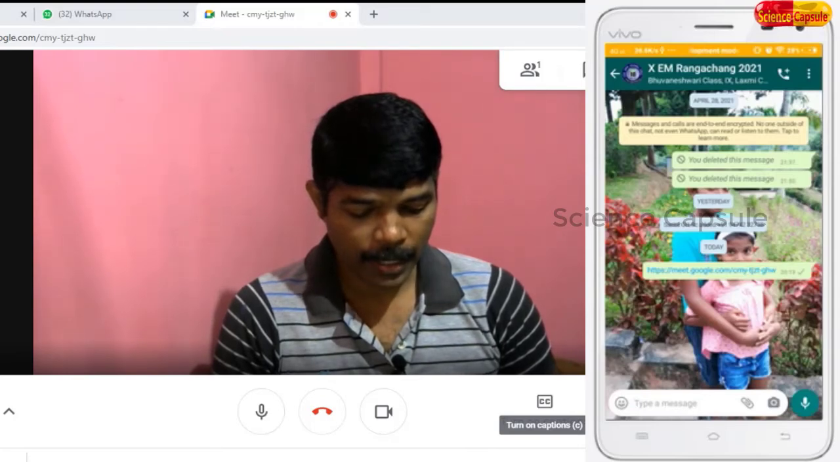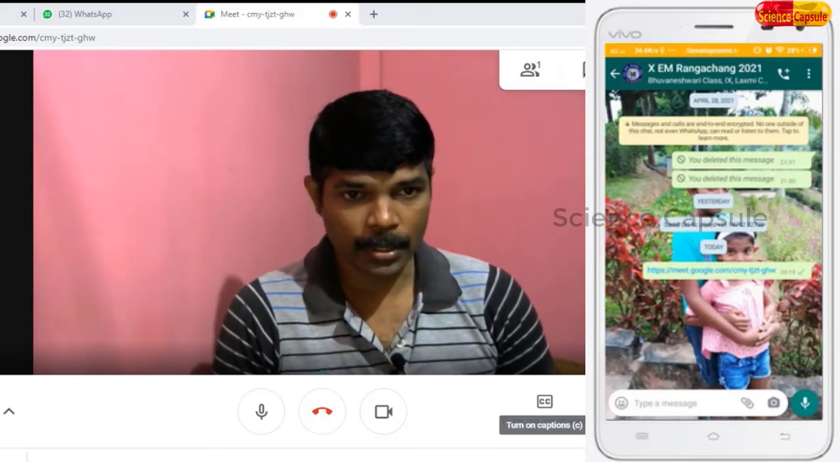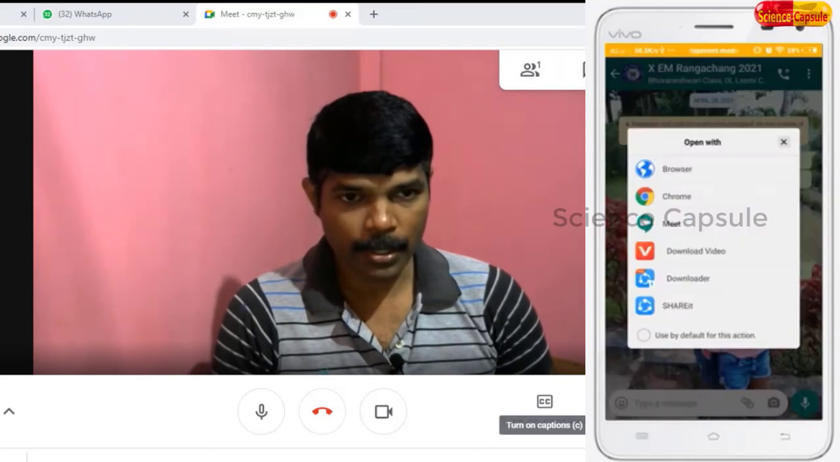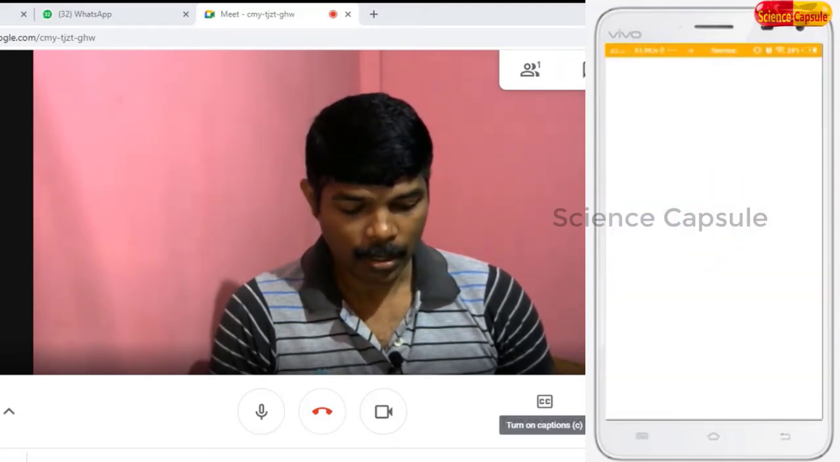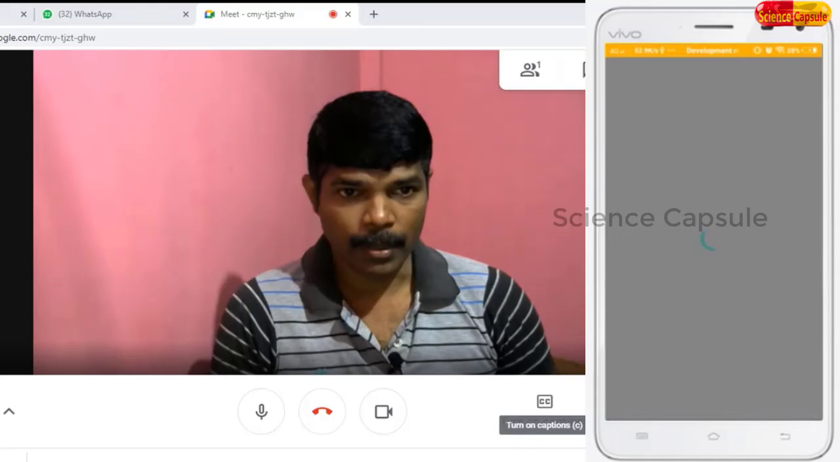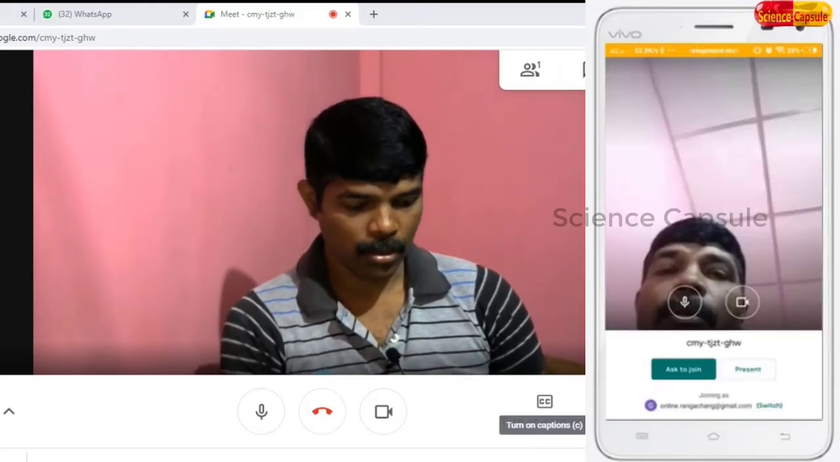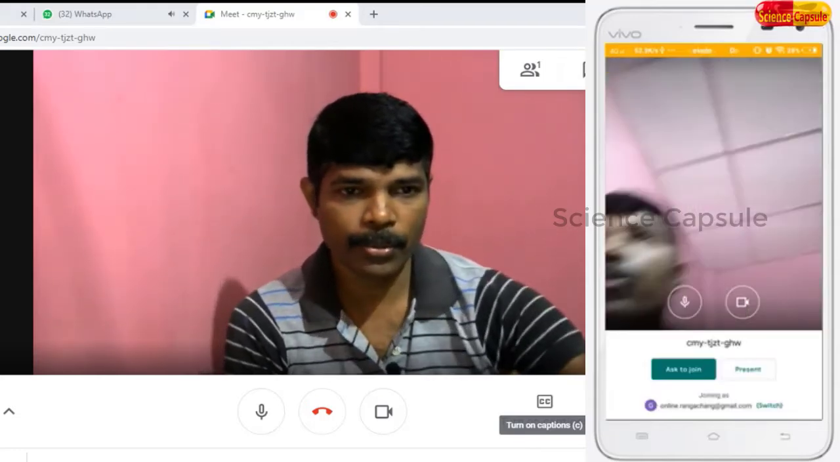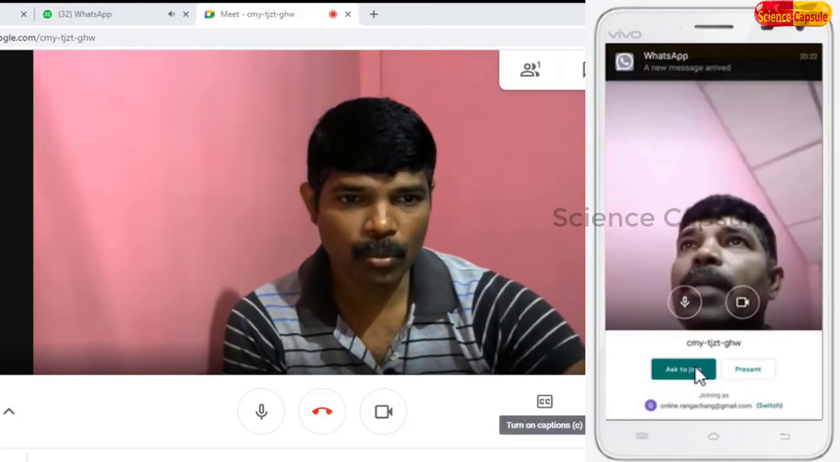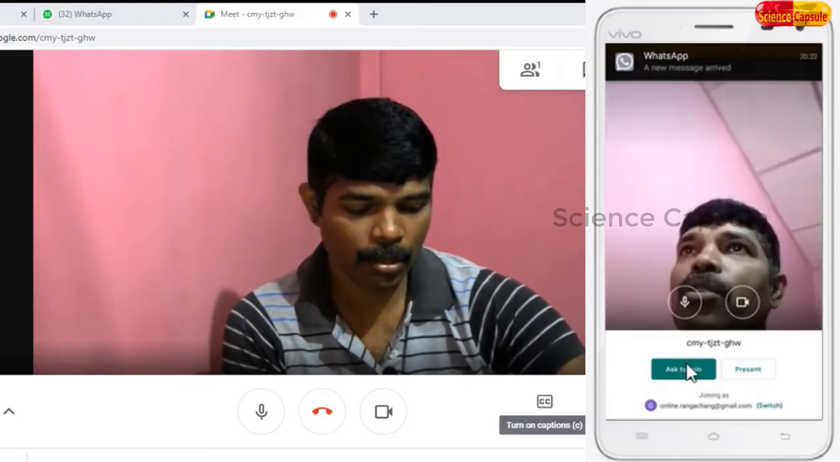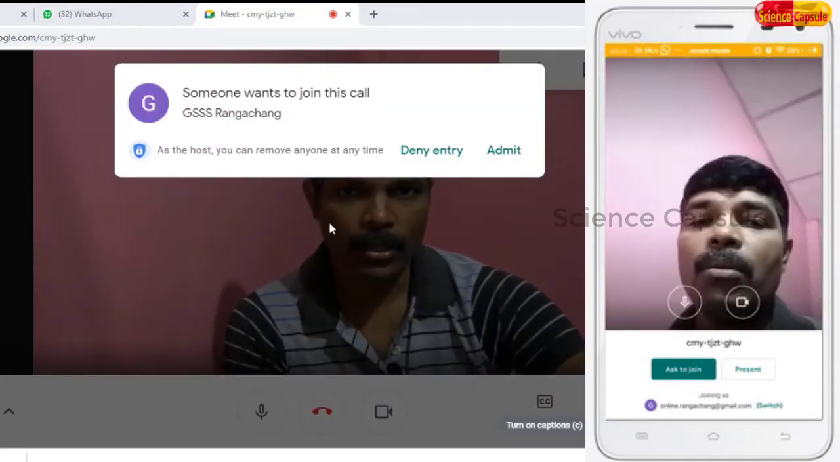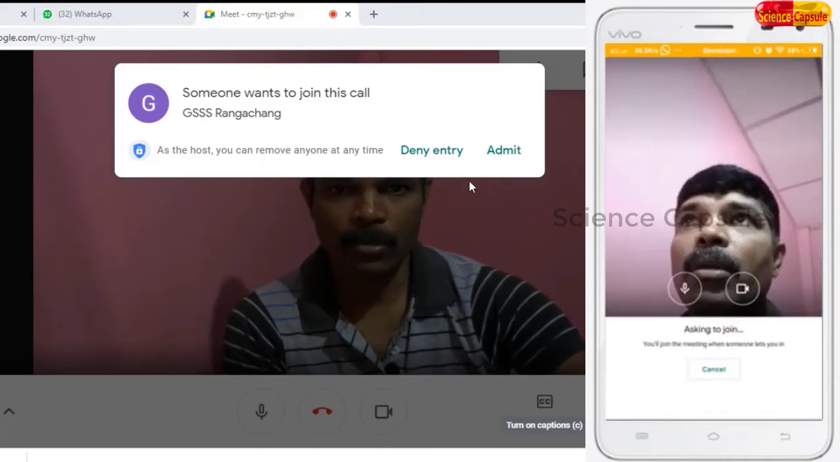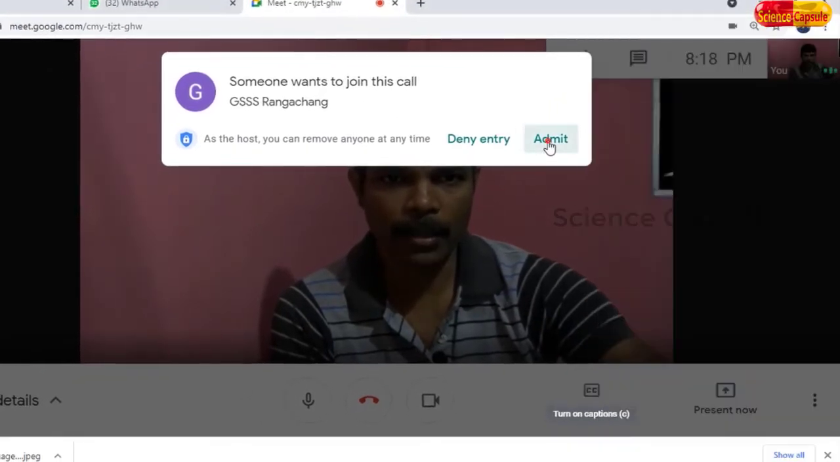So click on this. By clicking on this code, see here it asks for Google Meet. So everything takes place in the mobile, so I will click on the meeting option. When I click on meeting, it will take to another window where I will be allowed. See here, this ask to join option comes, as you can see here, because this is sent through WhatsApp. So ask to join, this option will appear. Upon clicking on ask to join, see here, someone wants to join this call appears. So I click on admit.